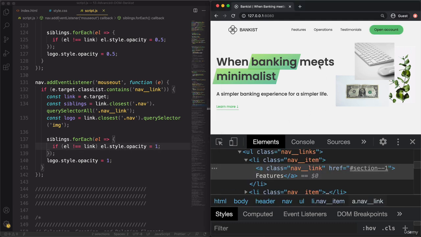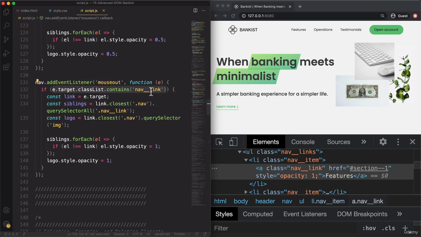All right. And so let's see what happens now. And yeah, everything goes back to 1. And so this actually works. Now, of course, it doesn't work with the logo because this entire effect only works if the target contains the navlink class, right? But that wasn't the point anyway. We just wanted this to work on any of the links. And notice that this button here is actually also a link element, and so it also works on that one.